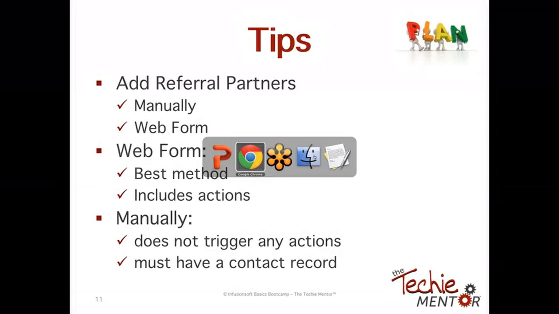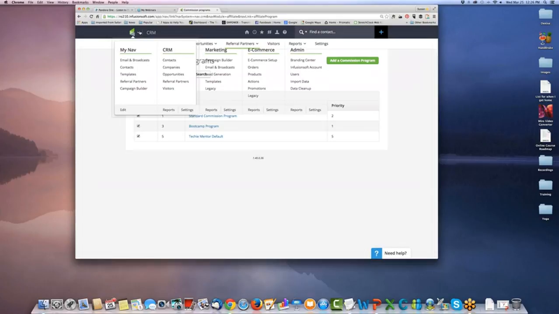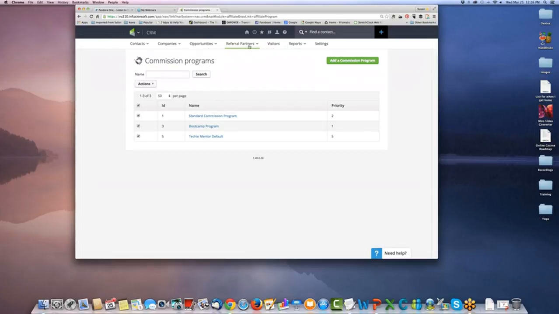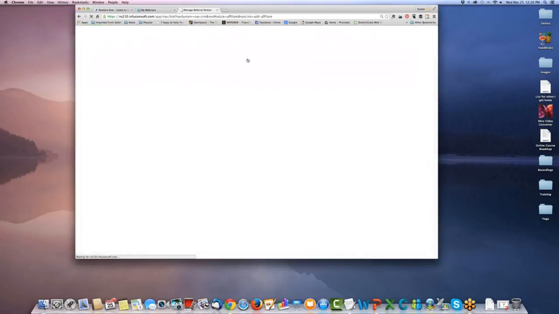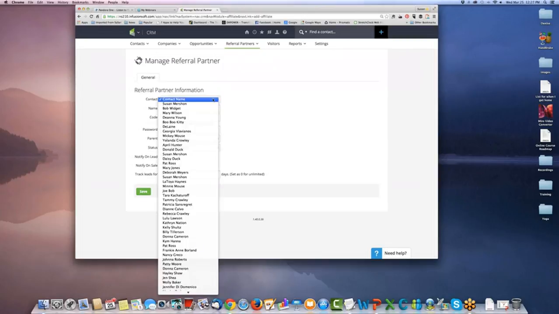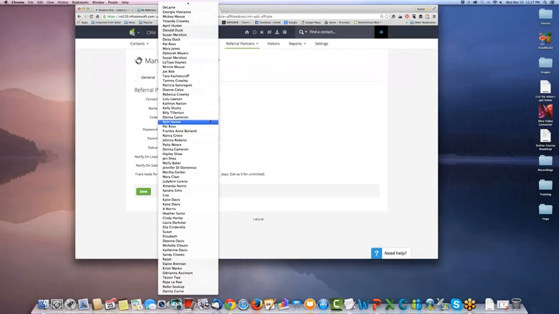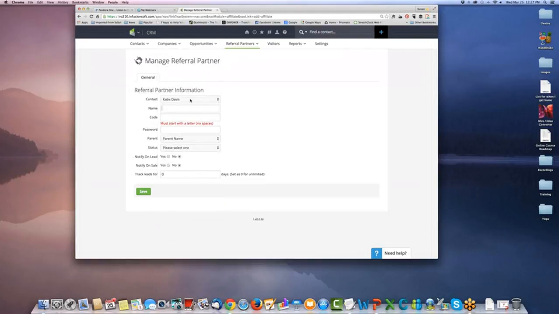Okay? So let's just bounce back over here. Well, let's add it this way. So I can go under referral partners and I can click add. Pretty simple. But remember, here's the key: they have to already be in the database. So the first thing you can do is find them in the contact names, right? So I can scroll through here and find, let's just do Katie. So let me grab Katie. Okay. So this is the contact record that this referral partner is attached to. Does that make sense? So this is why you have to have a contact record already.